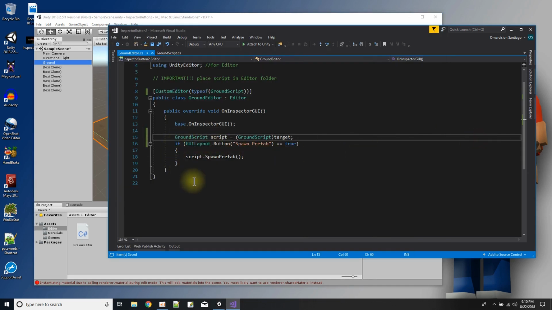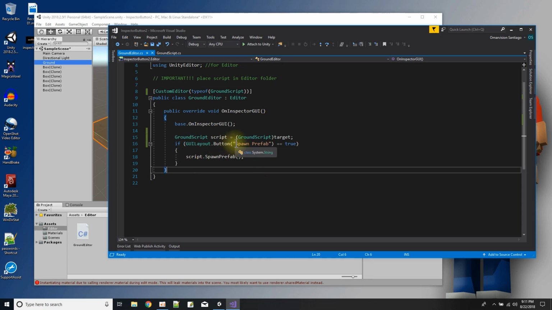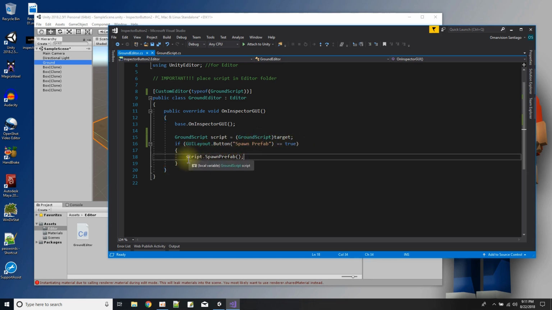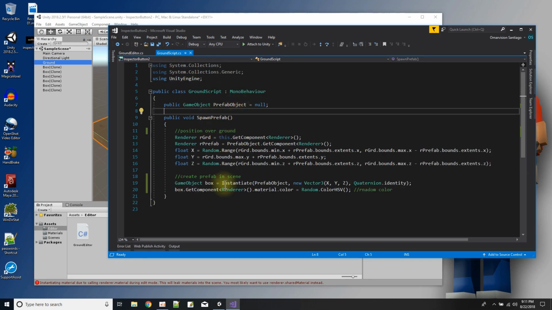So here I get a reference to the ground script, which is target. Target is a special variable that equals the ground script. And then I create a button, and the button caption is spawn prefab. And if this button is pressed, the value will be true. And it will come in here and do whatever you want. So what I'm having it do is call the ground script spawn prefab command, which is right here.